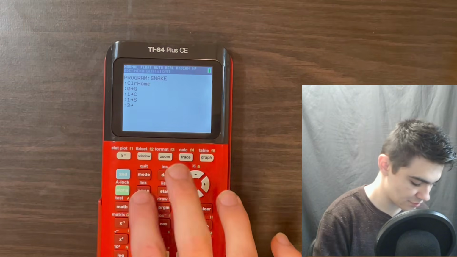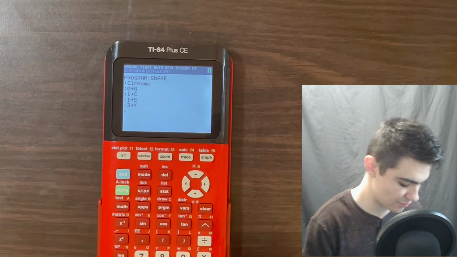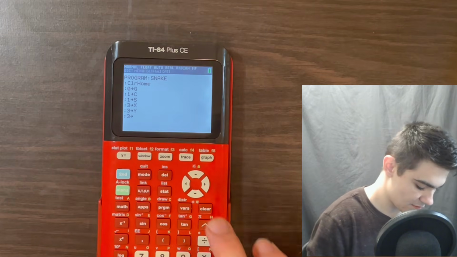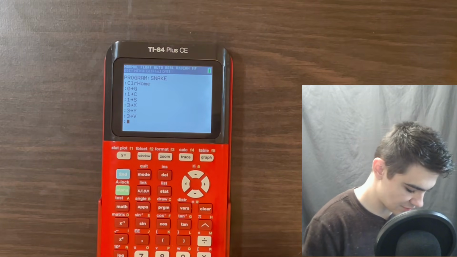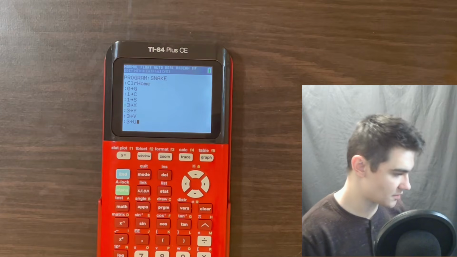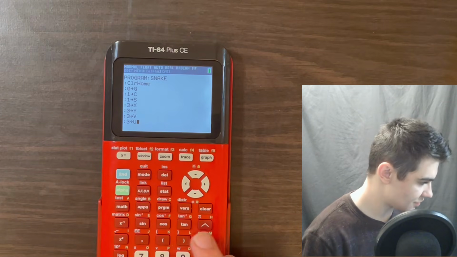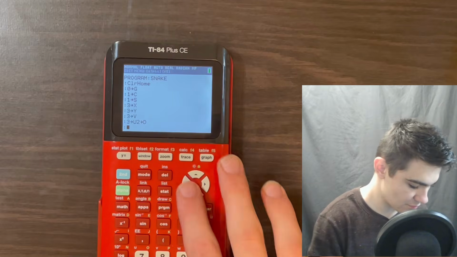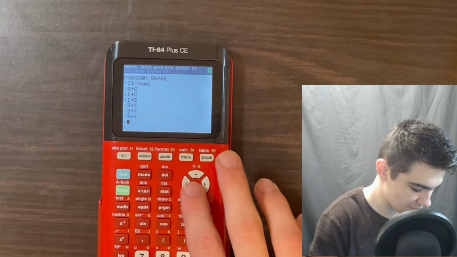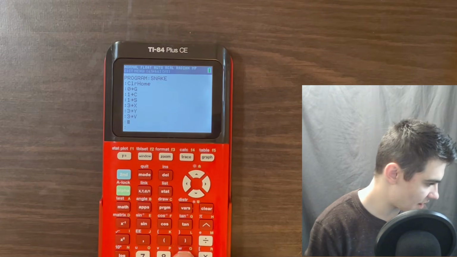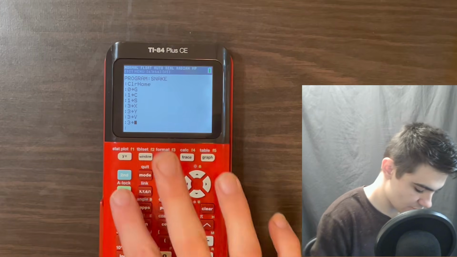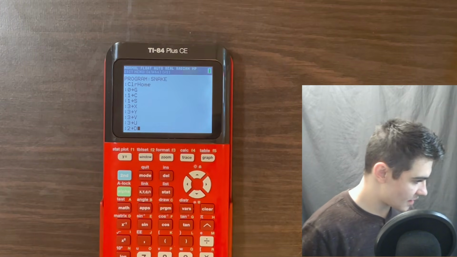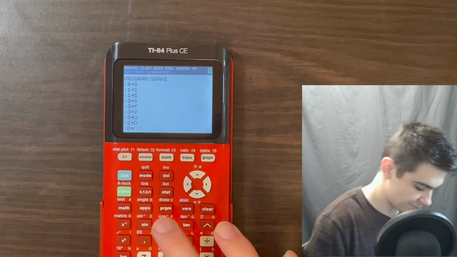I'm going to do 3 store X, then 3 store Y, then 3 store V, and then 3 store U. I'll explain all these variables when I'm finished. And we'll do 2 store D, and then 0 store... Oh, hang on. I wasn't looking at my calculator here. Alright, so we've got 3 store U, 2 store D, and then 0 store T. There we go.